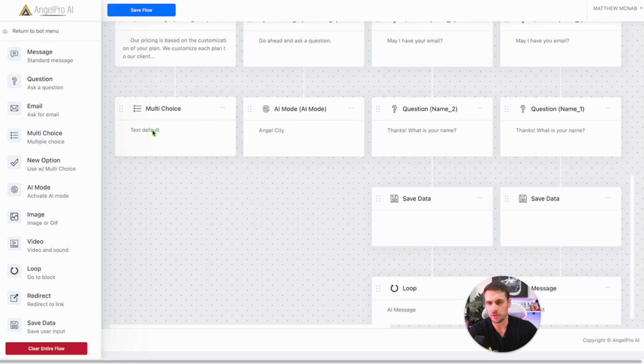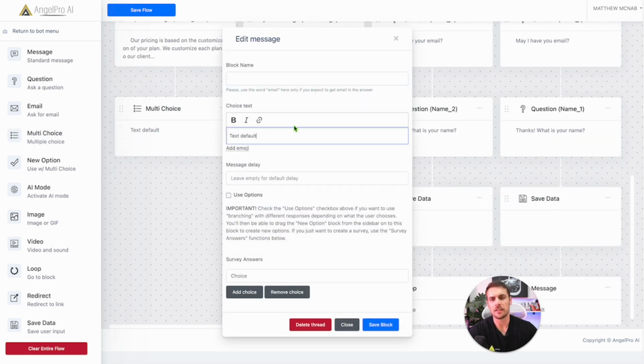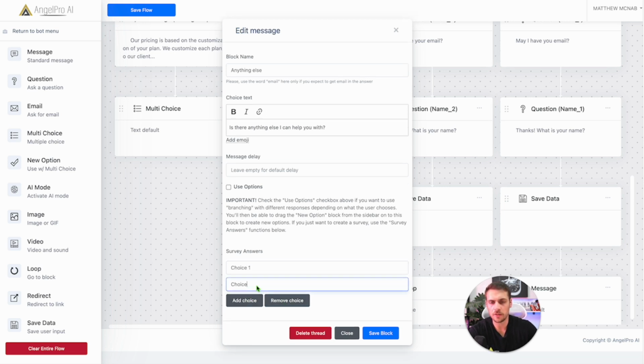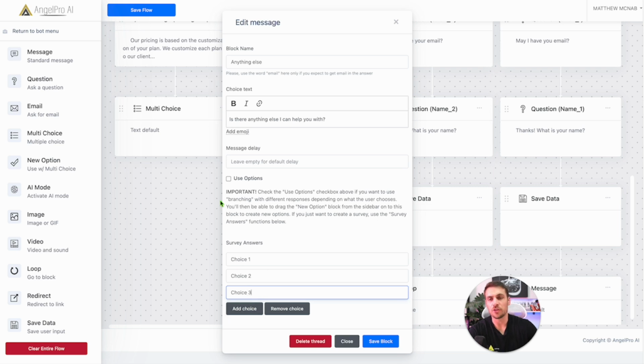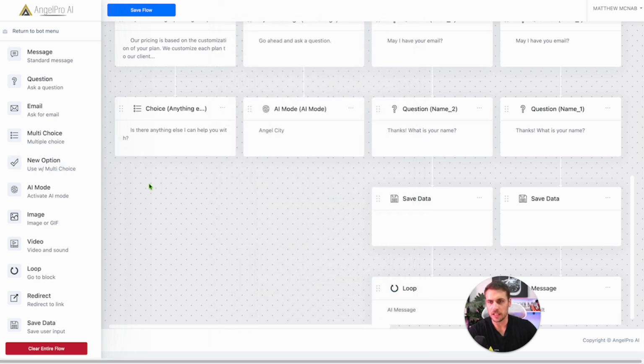And then we could put another multiple choice block here, which will act as a secondary question or follow-up question. So we can ask, is there anything else I can help you with? And we'll call this block name anything else. And we're going to use options. So we're going to click this use options button, and that's going to allow us to create branches from our multiple choice block. If we don't click this use options checkbox, then we can create what's called a survey where we can have like choice 1, choice 2, and choice 3, but they're not going to be different branches. You see, it's not going to let us create new options for this survey block because we converted the multiple choice block into a survey block.